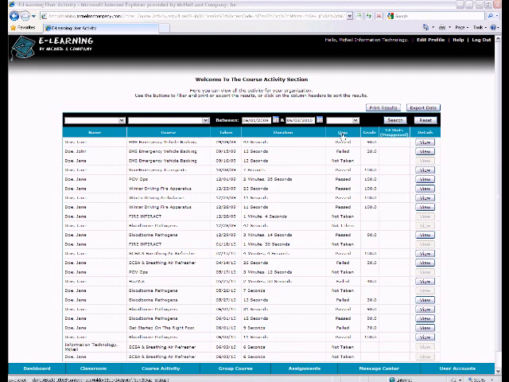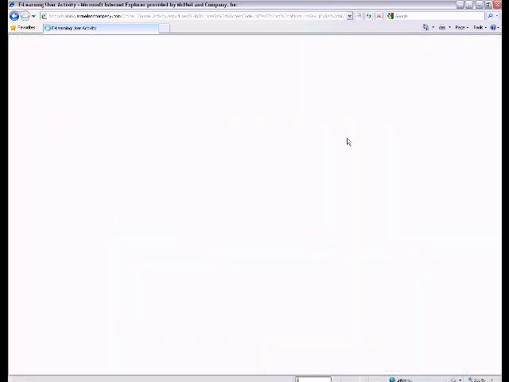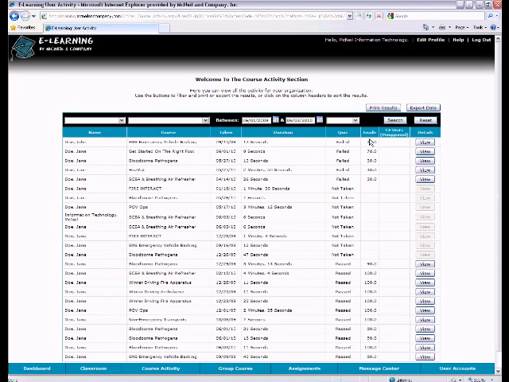I can click on the column headers to sort the data, or I can use the drop-down boxes to further filter the data. Let's say that I only want to see who passed the SCBA and Breathing Air Refresher course. I can select the SCBA and Breathing Air Refresher course from the drop-down, and I can select Passed from the Quiz Status drop-down and click Search.